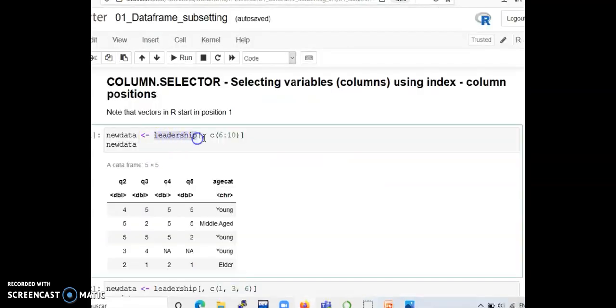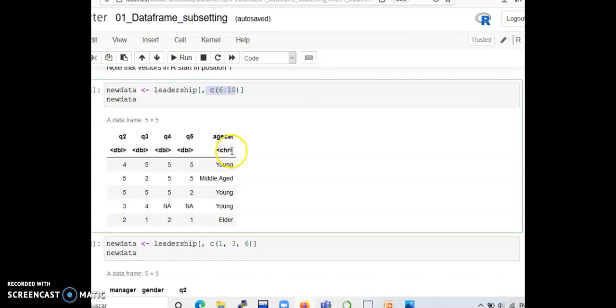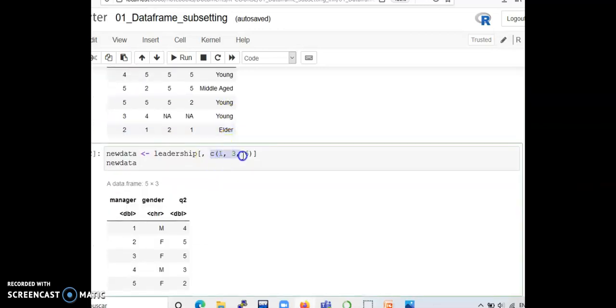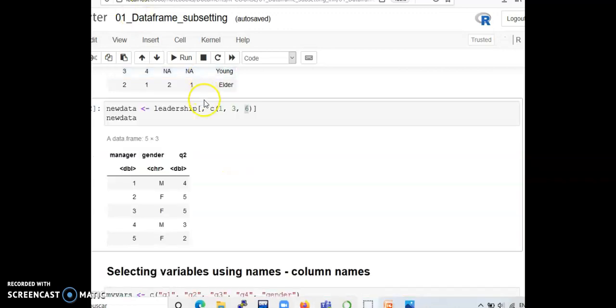So here I'm getting the leadership data set data frame, and I'm selecting columns from 6 to 10. Remember that the first position in columns is number 1 in R. And here I'm getting the positions, the column number 1, the column number 3, and the column number 6. And in both cases, I was leaving the first part blank. That means I want all rows. So I haven't got any selector for rows. That means all rows. If I put a selector for columns, I'm getting the columns that I'm trying to select.